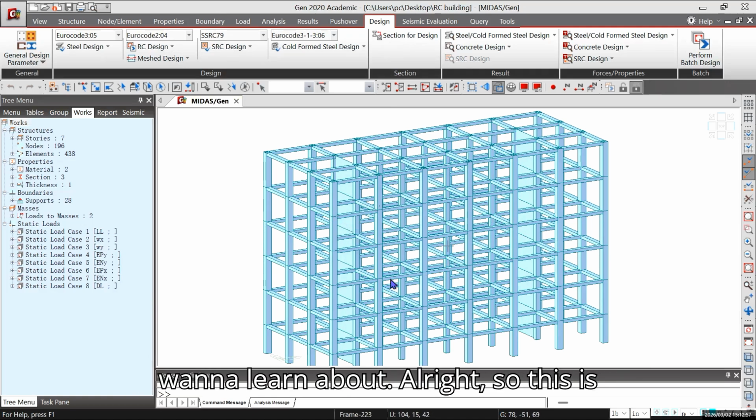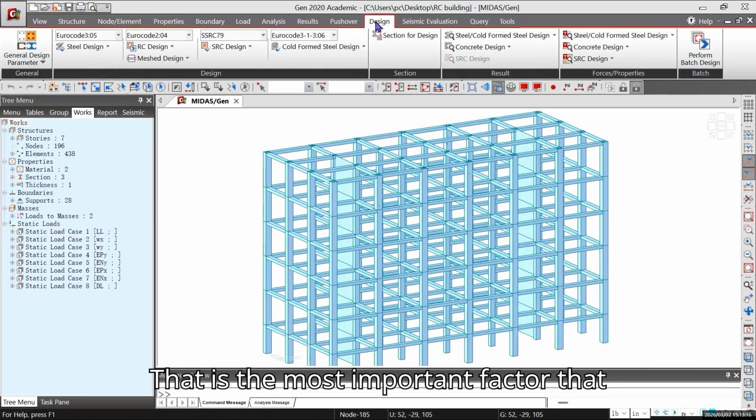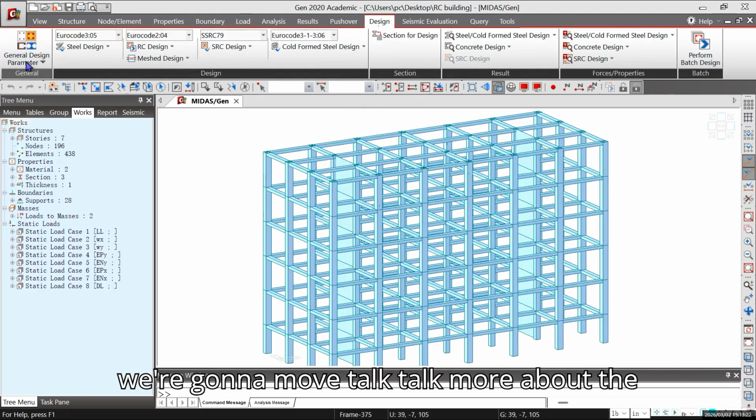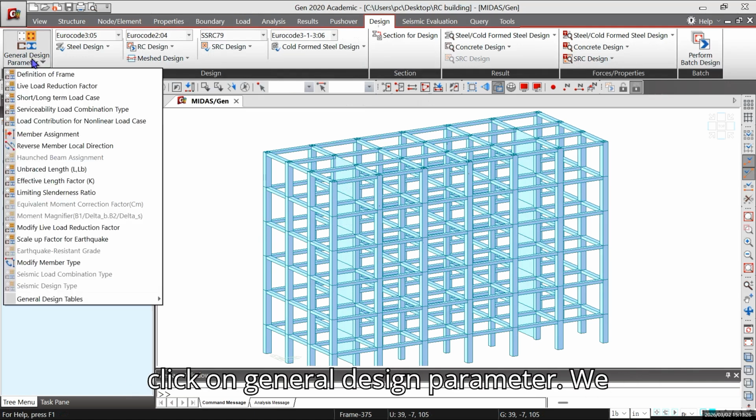All right, so this is our first idea, right? So how to do it? On the top menu, I'm gonna click on design. So we ended yesterday, like in the previous video, on results, right? And we modified the load combination. After the load combination, after checking the forces and the load diagrams, right? We now go on design. That's the most important factor that you have to consider. And in today's video, we're gonna talk more about the general design parameter. So I'm gonna click on general design parameter.